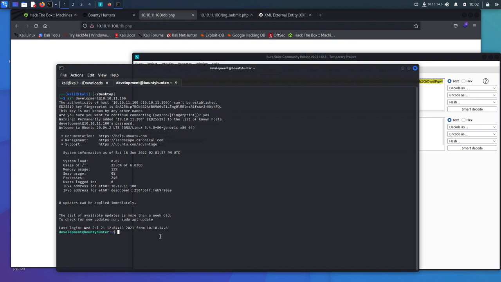And so with that, this one was really complex, but XML injection is something you should look into and try to learn.